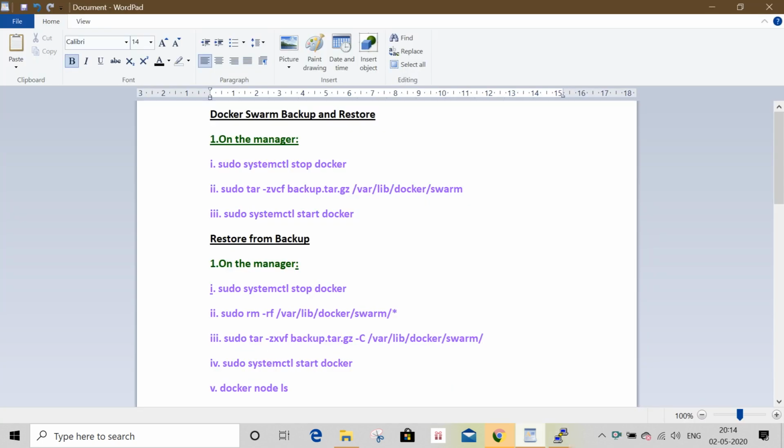Now I am going to show you how to take a Docker Swarm backup and restore. In production environment, it's always a good idea to backup critical data. Backing up Docker Swarm data is fairly simple.